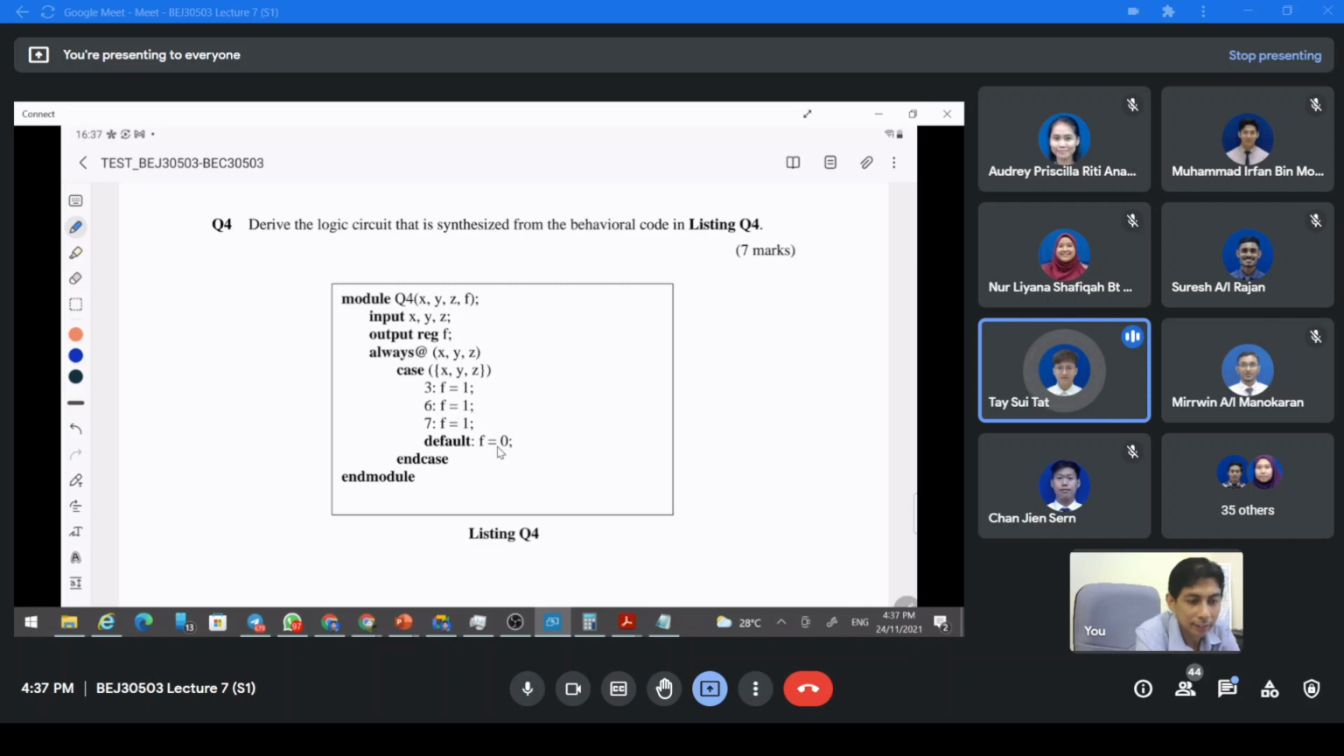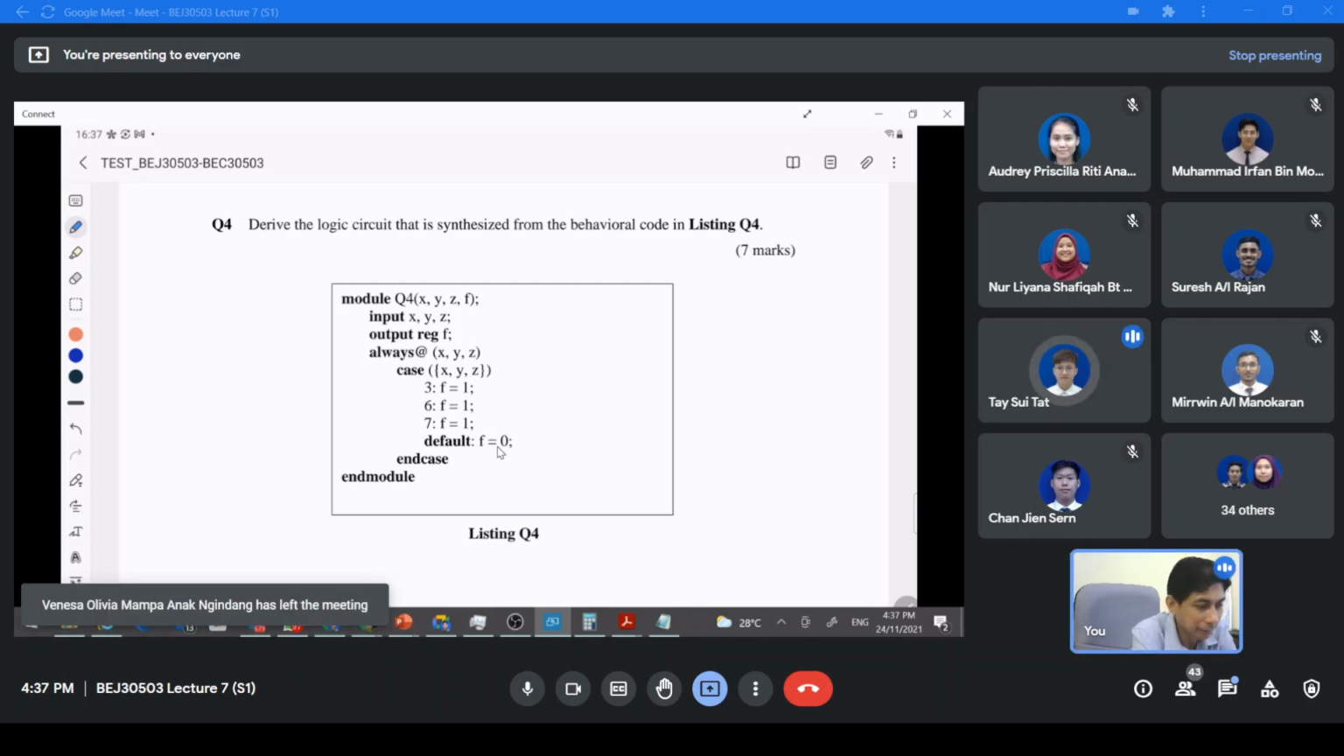So, doctor, question 4 needs us to write the Boolean equation? Yeah. You need to have your Boolean equation, and draw the circuit. Yeah, the logic circuit. It is easy actually, very easy.